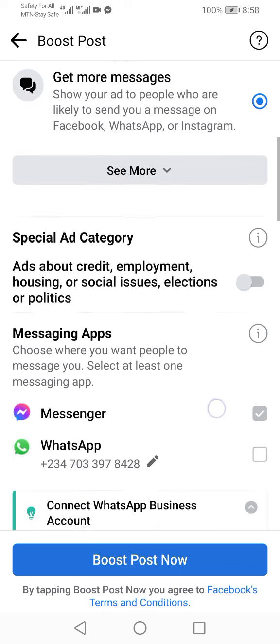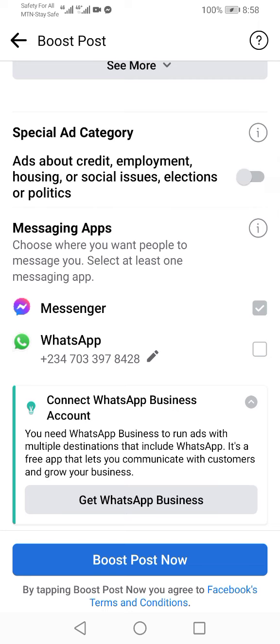That's the first thing. Then under it, you see special ad category. Please just leave it like that, don't turn it on. This one doesn't concern you. This special ad category, just leave it like that, it's not on.